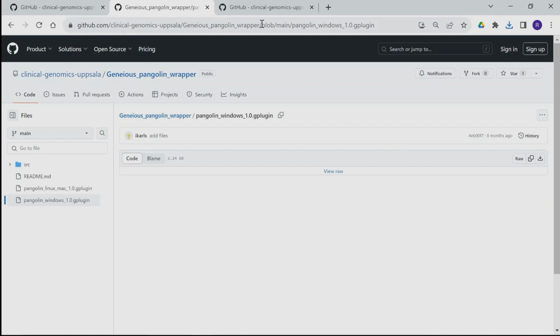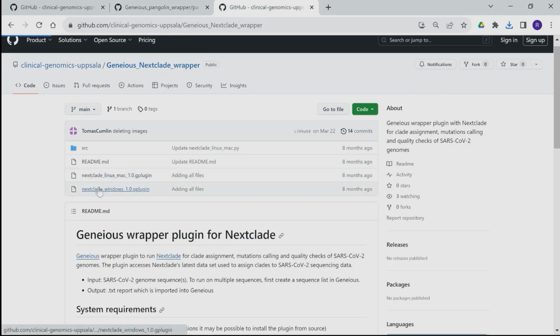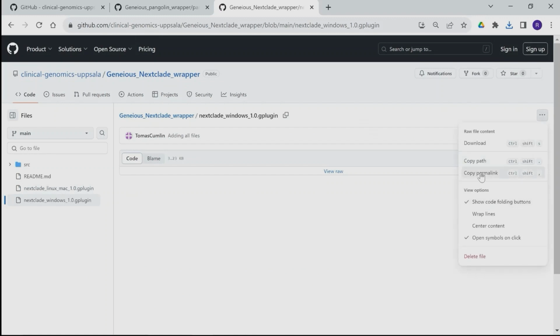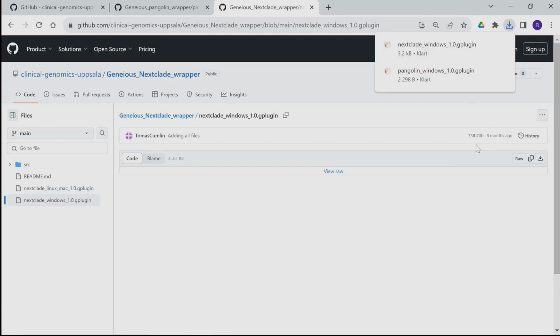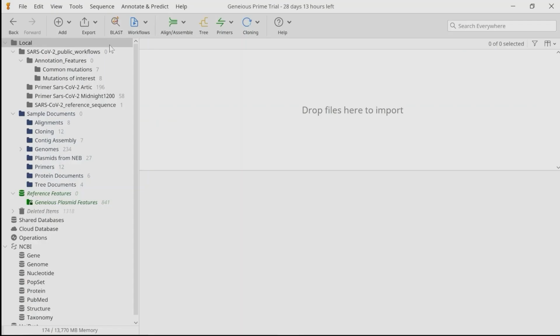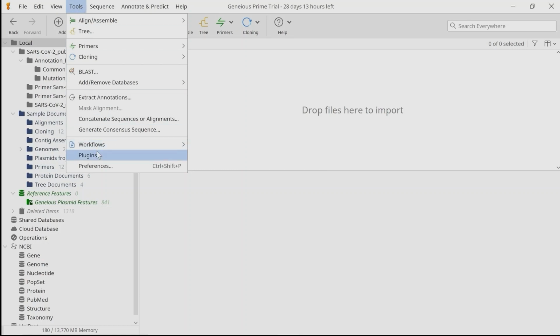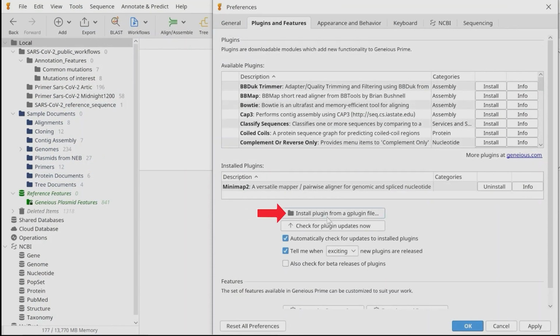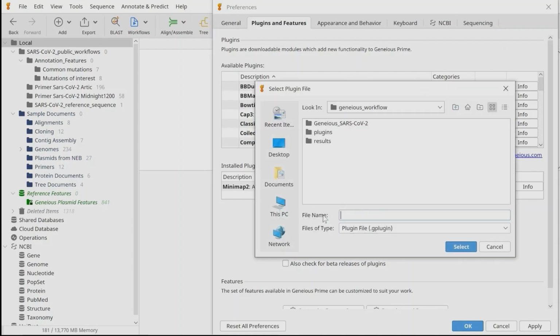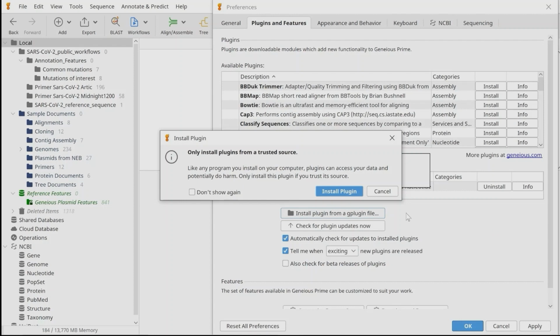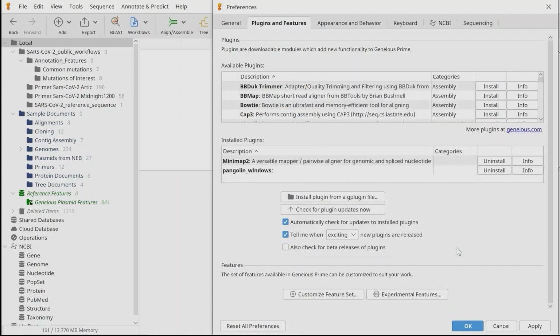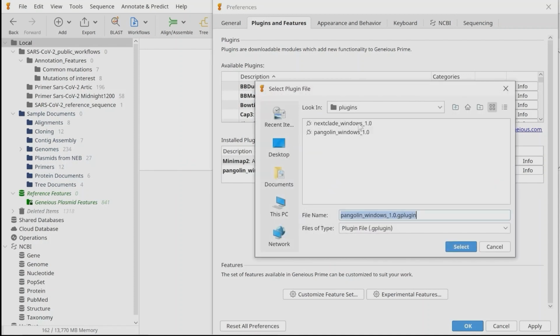Then I'll do the same for Nextclade. I will choose the G-plugin file for Windows and download it. Now the plugins are ready for installation. In Geneious, click on Tools and Plugins. Click on Install Plugin from a G-plugin file. Here are the G-plugin files I just downloaded. I'll start with Pangolin. Select. Install Plugin. OK. Again, the plugin should be visible under Installed Plugins. Now we'll do the same for the Nextclade plugin.